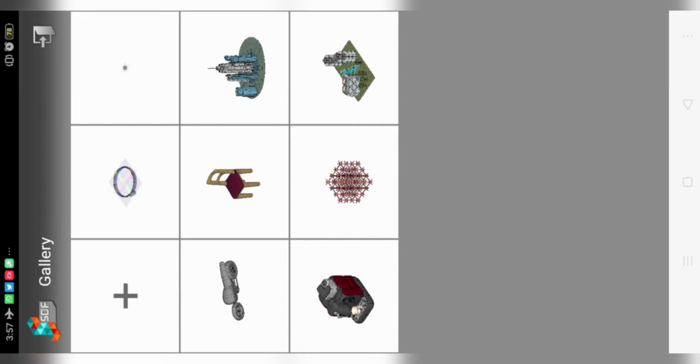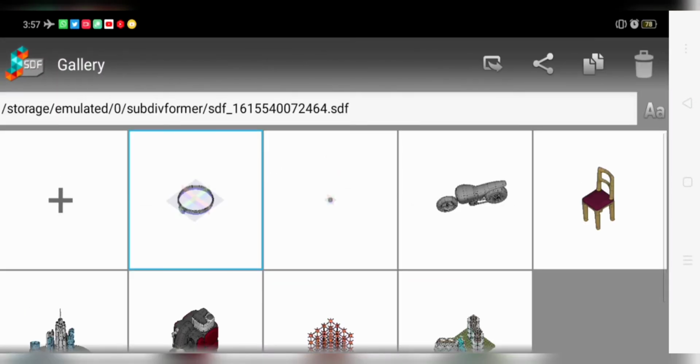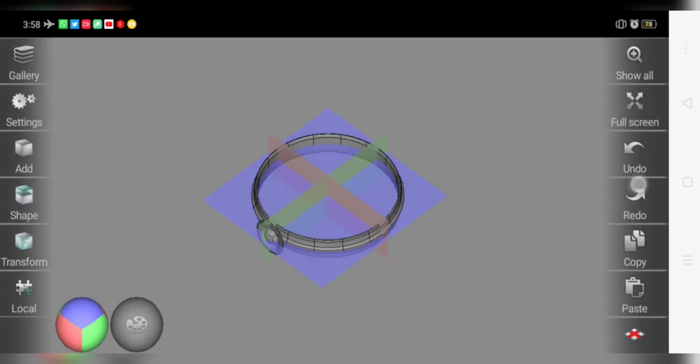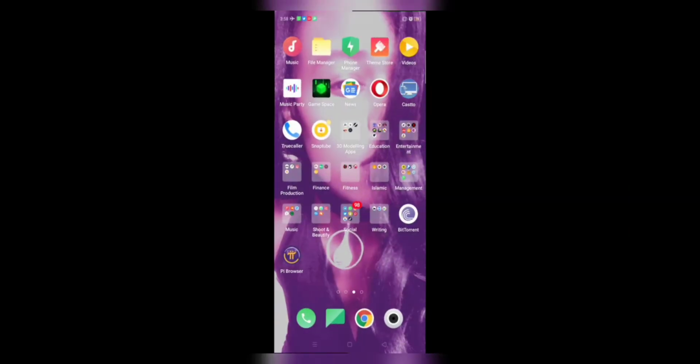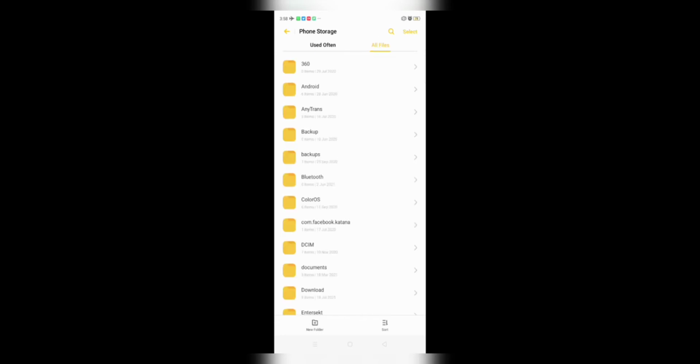So once you're done exporting, the next thing you've got to go to is the directory where you saved your model. As you can see, we have this on my internal storage, that's storage emulated 0. So I'm just gonna go and exit this SDF application. I'll just close it. I'll jump straight to my file manager and go to my phone storage, and I'll just go to all files and scroll all the way down to where there is the SDF folder. Yeah, SubDiv Former folder. I have 4 items here.